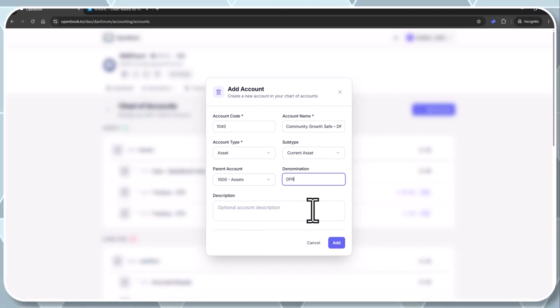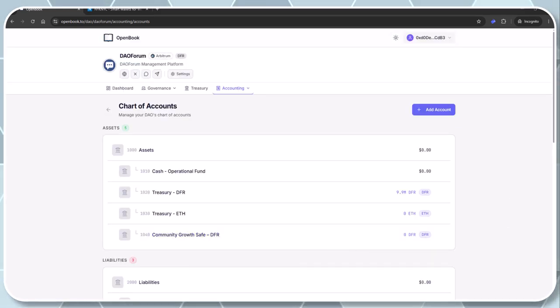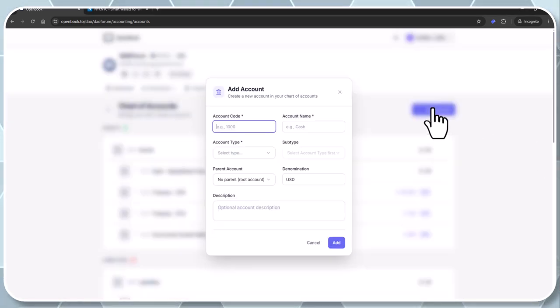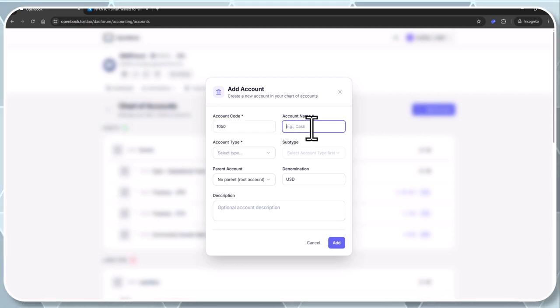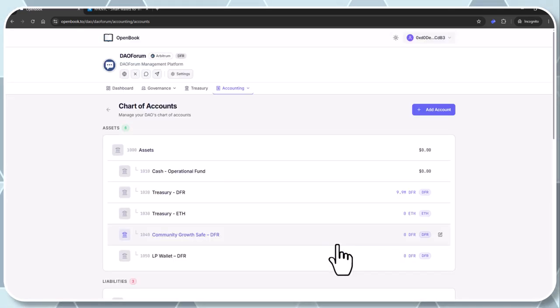And this next part is important. The denomination is DFR, not US dollars. That tells the ledger to show this balance in tokens, 500,000 DFR, instead of trying to convert it to a dollar figure. Safe. Now, the same thing for the LP wallet, the wallet that's going to seed our trading pool. Code 1050, name, LP wallet, DFR, type, asset, subtype, current asset, parent, assets, denomination, DFR again. Safe. So now I've got 2 new, clearly labeled buckets, ready to receive the tokens.